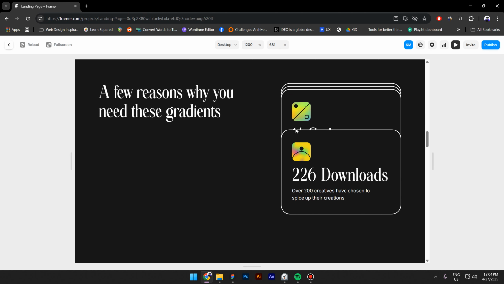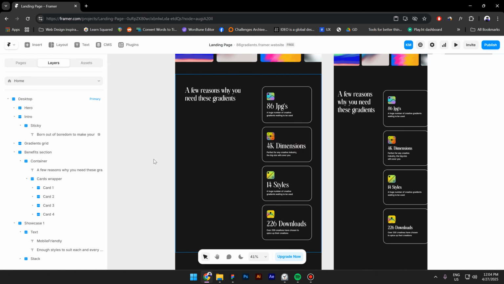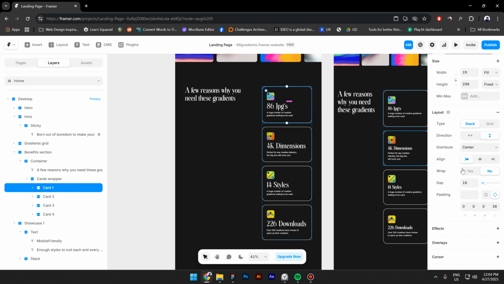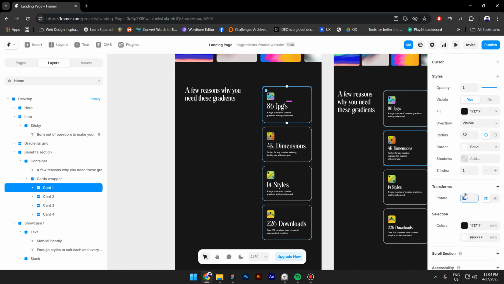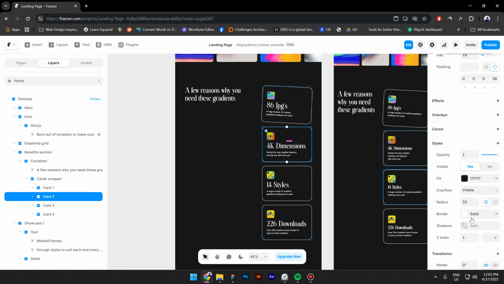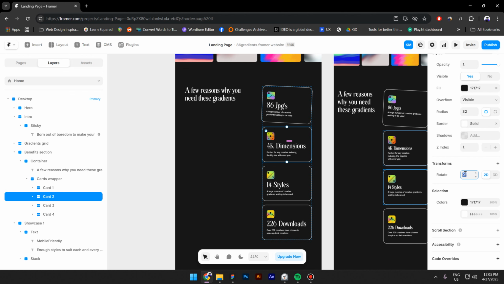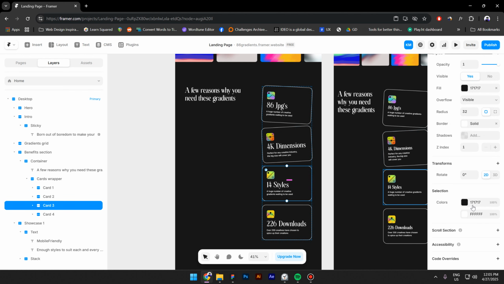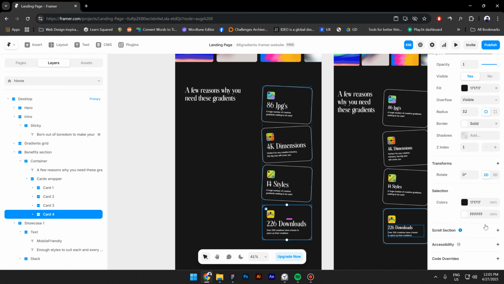I want to add one more last effect. Select each card, go to rotate and for the first card I will type in 3 degrees. For the second one I will type in -3 degrees. And now for the third one I will type 3 degrees again and for the last one -3.